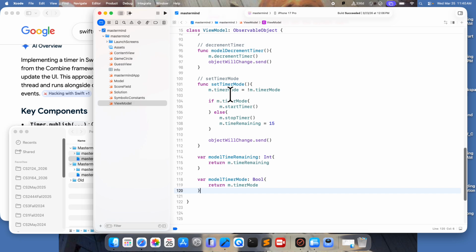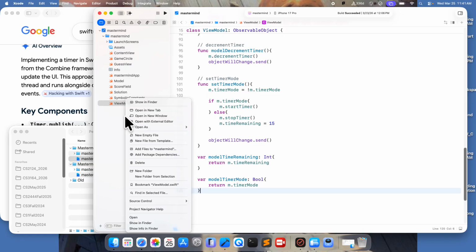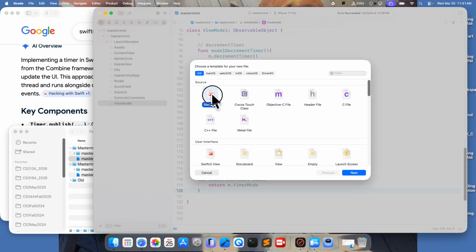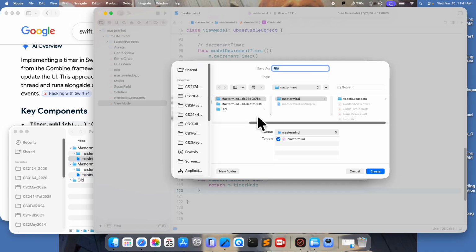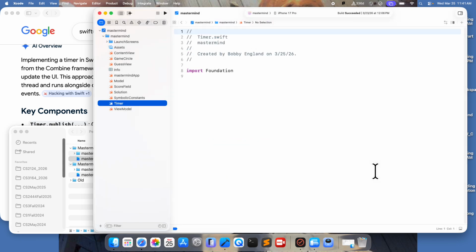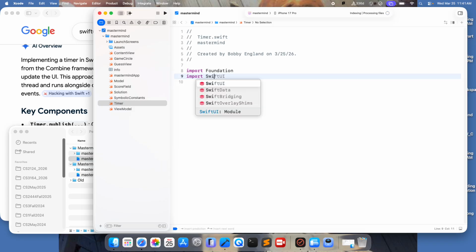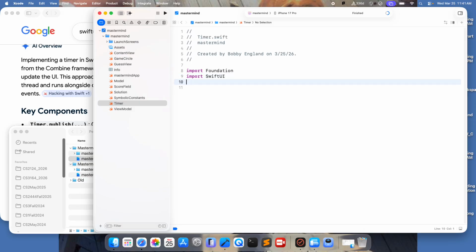So let me just make sure. Okay, perfect. So we are going to create a new file from template, just to make it prettier and organized. Okay, so we of course got import Foundation. We will also need import SwiftUI, of course.